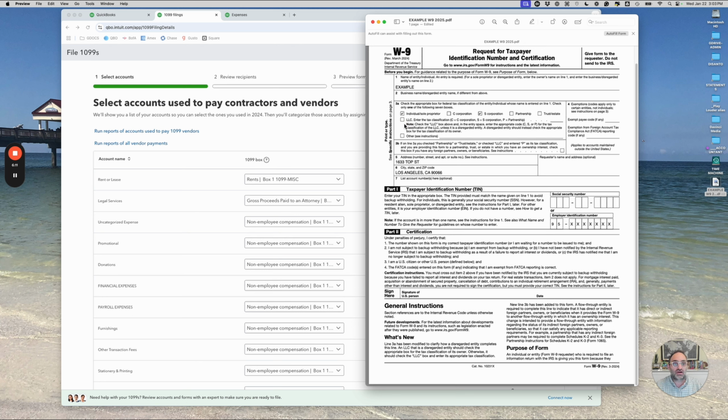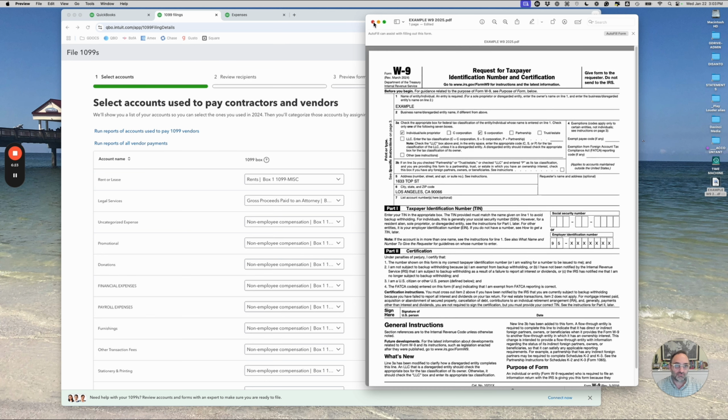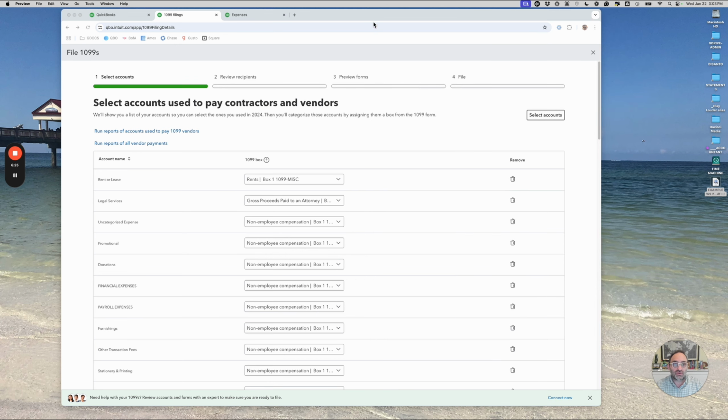Now, don't get thrown off. If someone's an individual sole proprietor, but they have a tax ID, that doesn't change anything. They still get a 1099. They're either going to get it to their tax ID or their social security number, whichever they're using. So that's that.